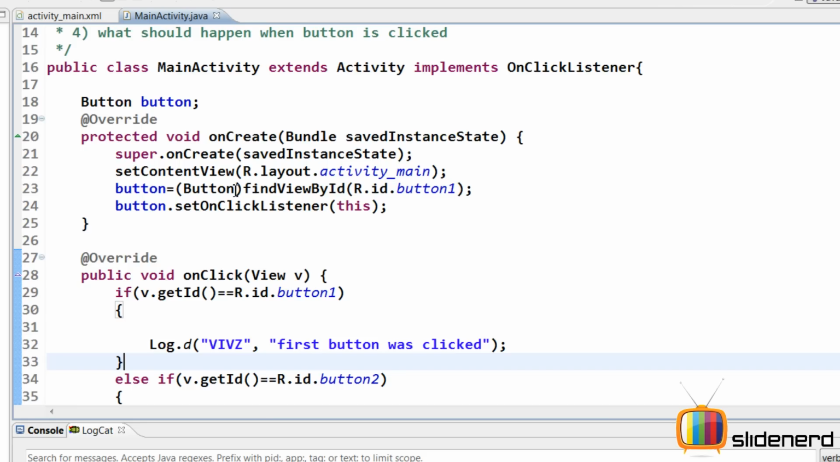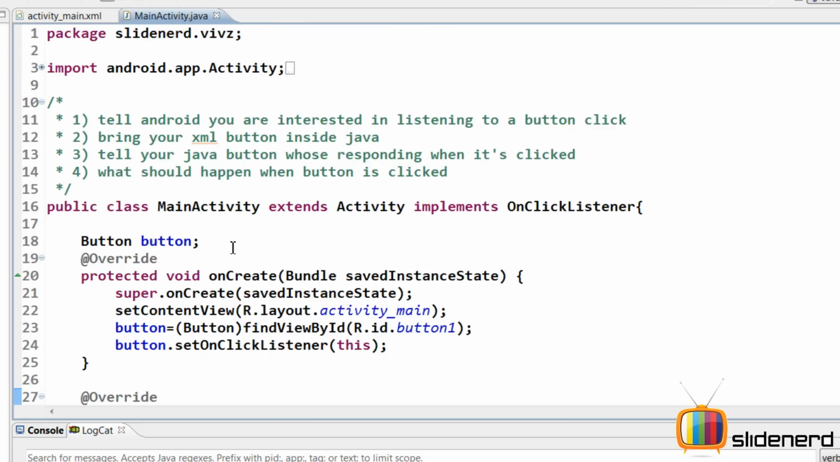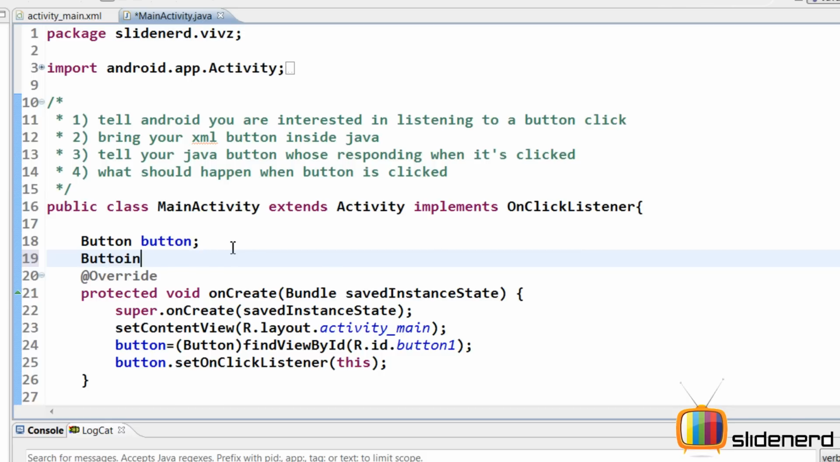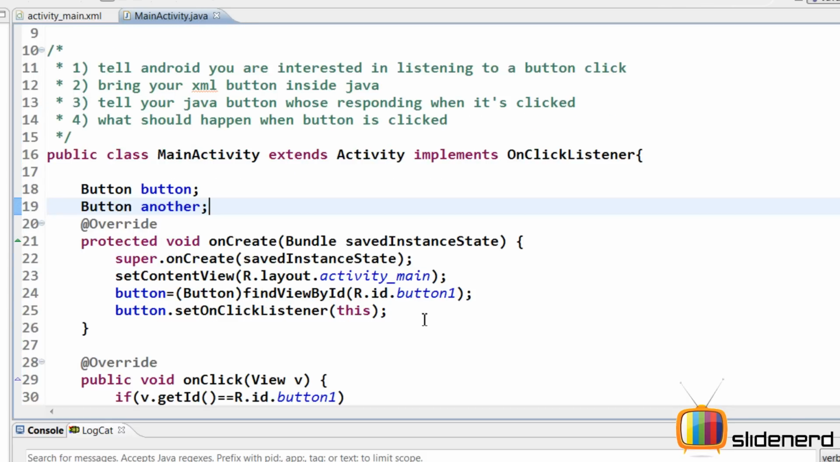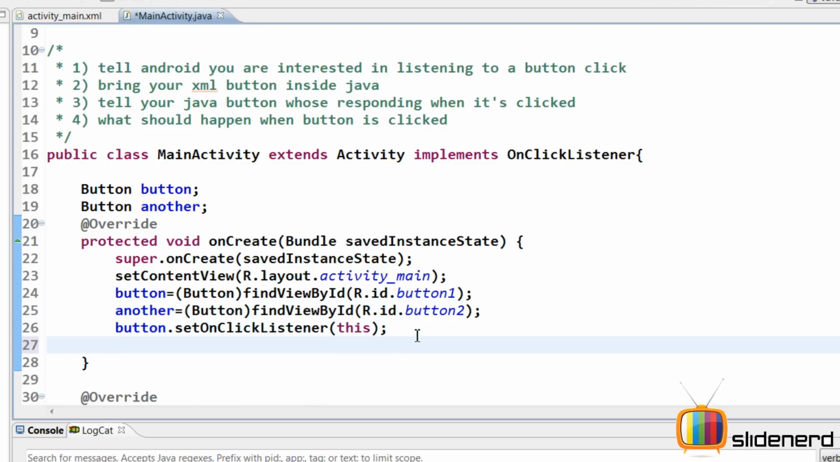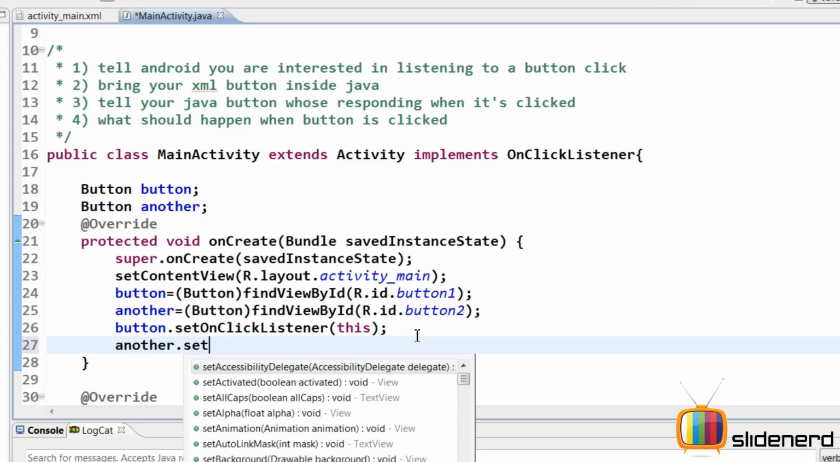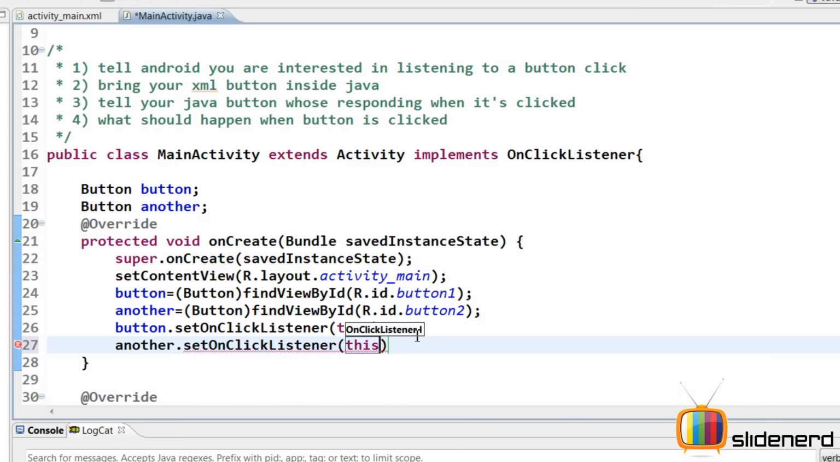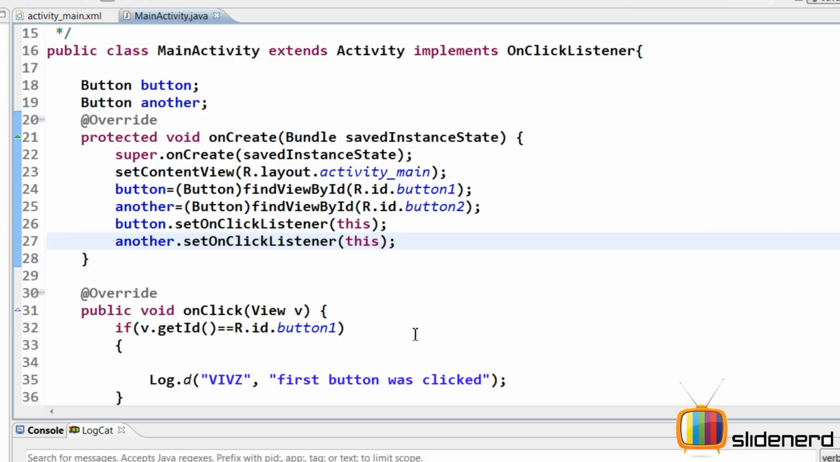The thing is we need to put the second button, right? So for that we need another button over here. I'm saying Button another, make another object over here, right? Same thing follows. I'm gonna copy paste this stuff for another. Just rename this to another, and this is gonna be button 2 over here, right? Again, I need to tell another who is handling it when it is clicked, alright? Who is responding? So I'm gonna say another.setOnClickListener(this). So at this point we have everything set up.